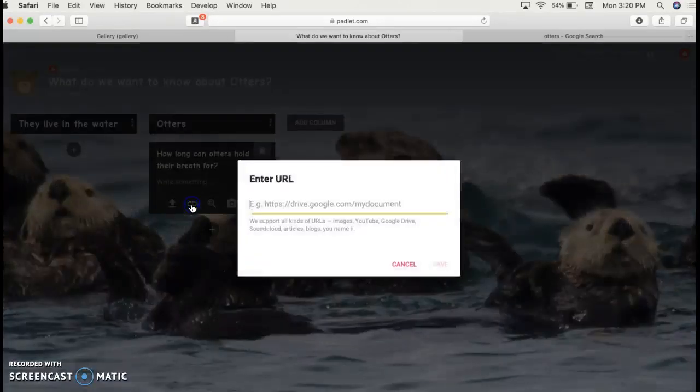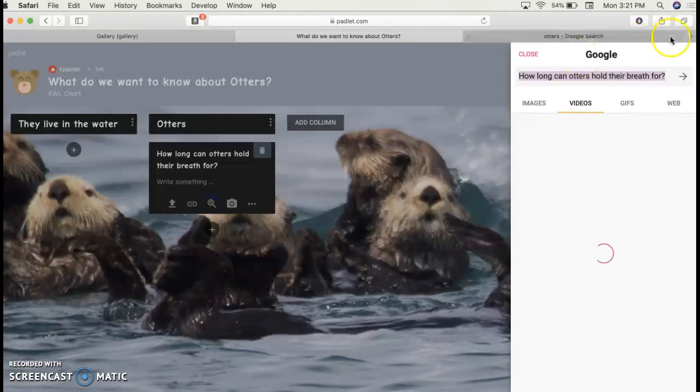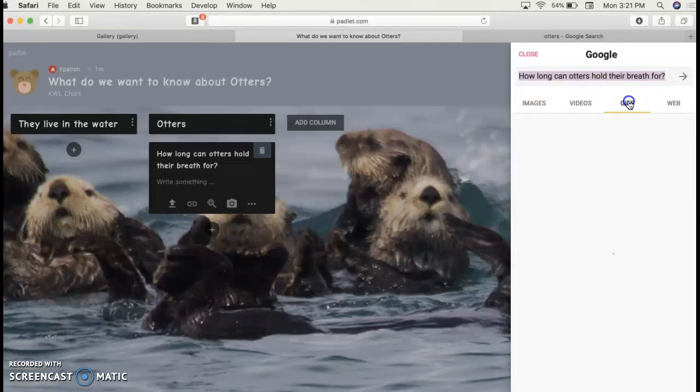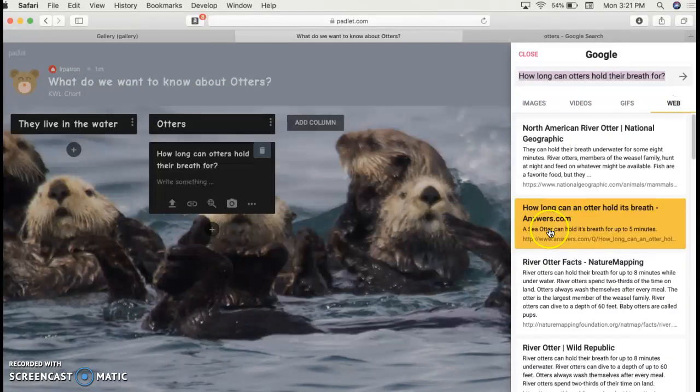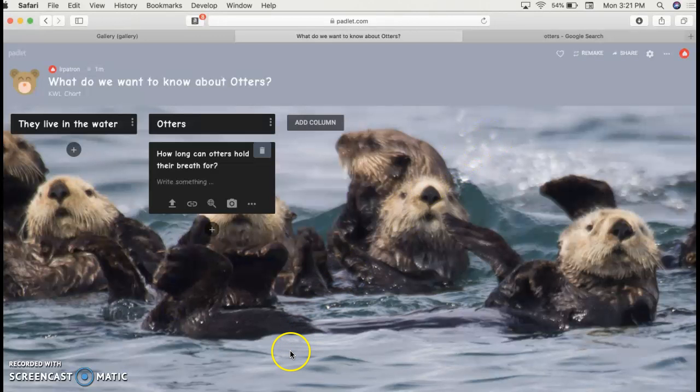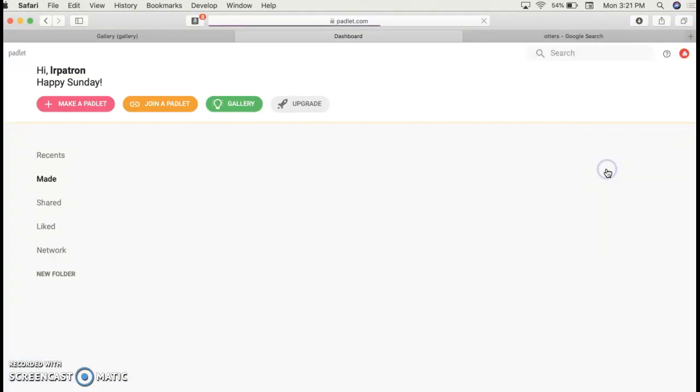Say you want to add a URL in it there and embed a video, you can do that. Or you can Google something, you can Google a video about otters and it'll show up, or you can do GIFs, or you can do images, and you can search the web. You can also add pictures in there, or you can upload any of these things. You can add a location, draw, snap, Google, enter URL, or upload a file from your computer. And that's really pretty much it with Padlet. I'm going to go back to show you my final product.